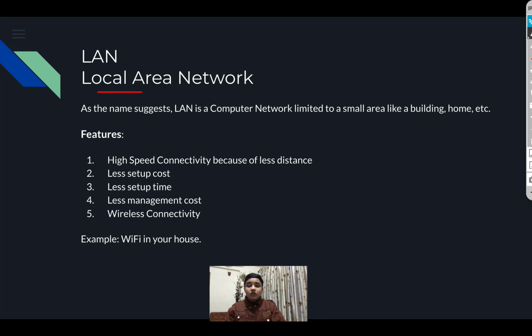So what are the features? It has high speed connectivity because of less distance. Distance and connectivity speed are inversely proportional to each other. In physics also, you may have seen that speed is inversely proportional to distance. In the same way here, the distance is inversely proportional to speed.